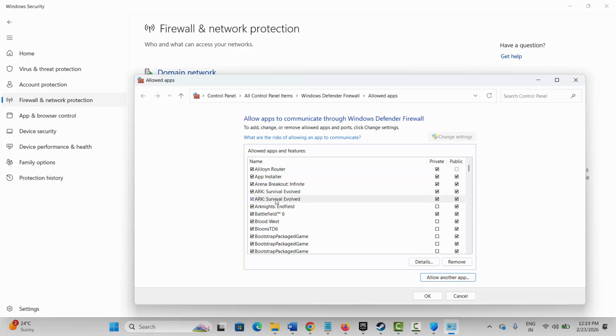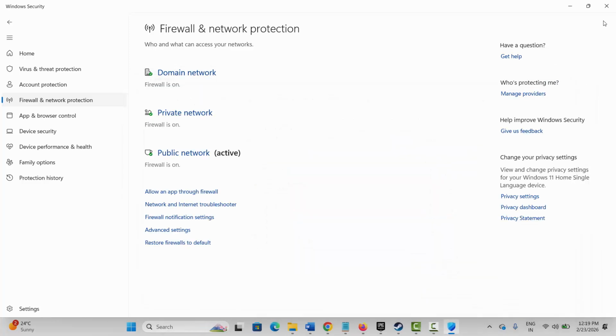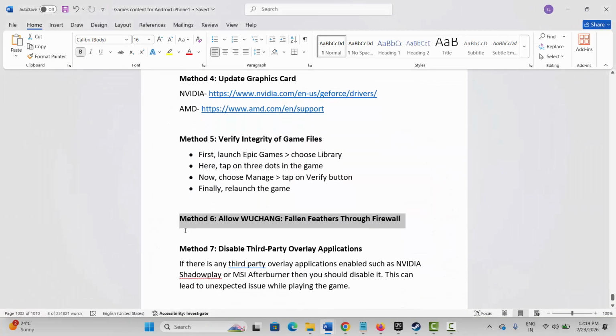Once the game is added, select the game, make sure both private and public boxes are ticked and then click on OK. After that, launch the game and then check. If not, next is to disable third-party overlay applications.